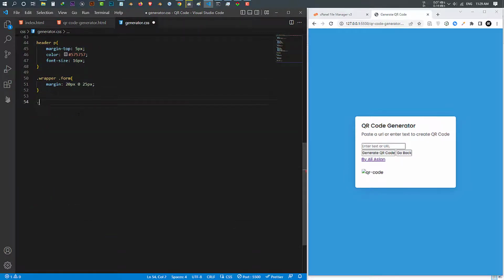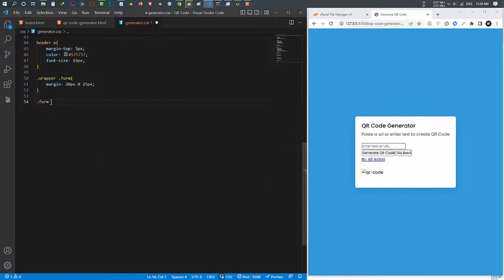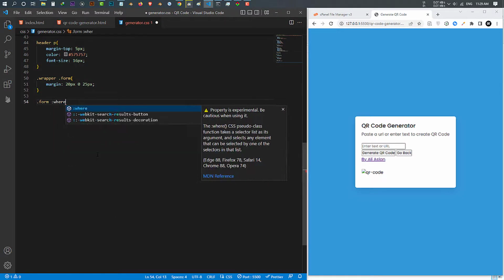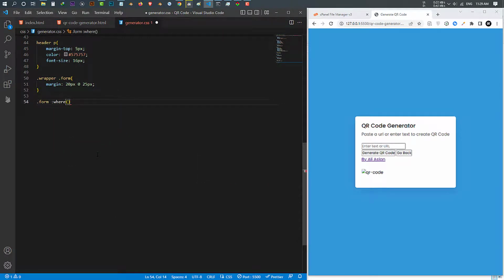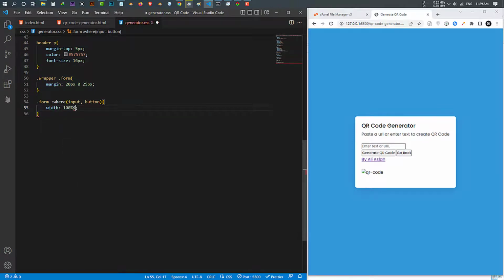After that, I want to select the form, and from form I want to select multiple items, the input and the button. To do that, I just write :where, and inside this bracket I say input, comma, button. So I select both at the same time by using this :where. I'll give it a width of 100%. Sorry, this is not for width. Yes, it's for width. Let's save it.